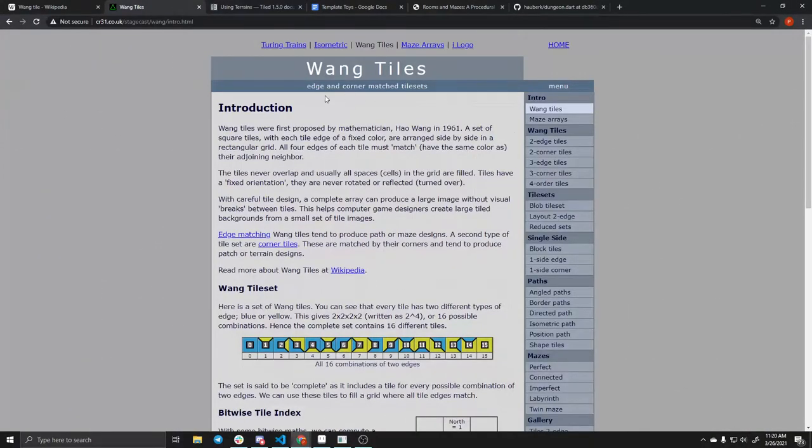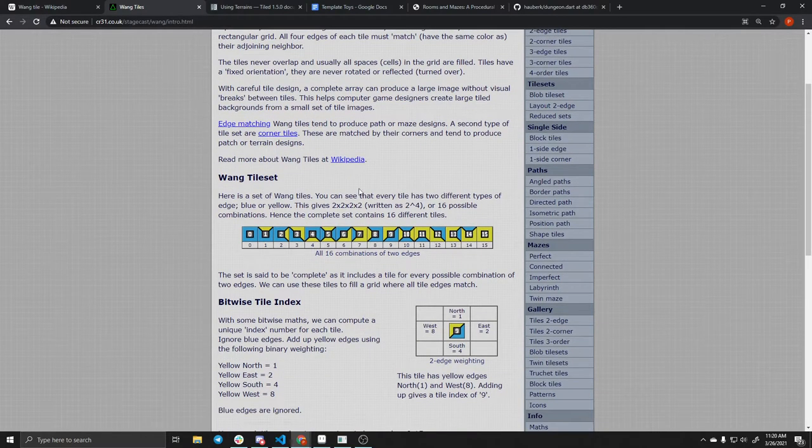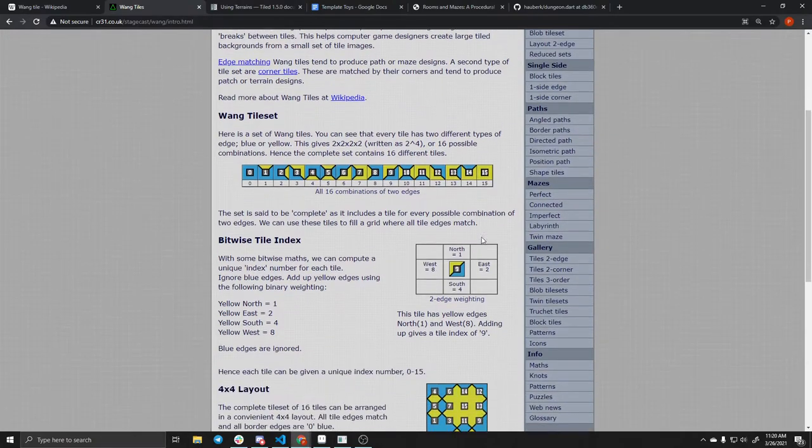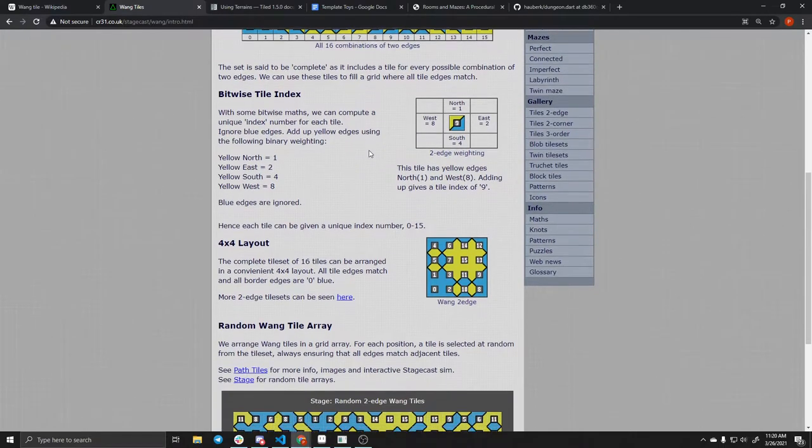Okay, this website is really cool. I'm gonna go ahead and paste this for you guys. This website has loads of examples of different Wang tiles. So here they've made essentially the extended rug, which is a set of Wang tiles with two edge colors. And there are 16 possibilities, right? And they've got their own bitwise thing, which they've used different numbers than me, doesn't matter.